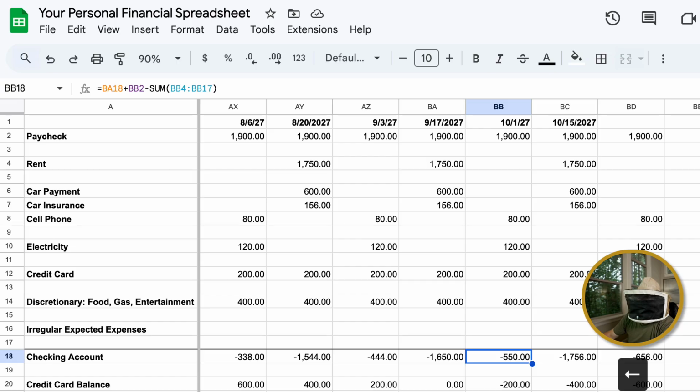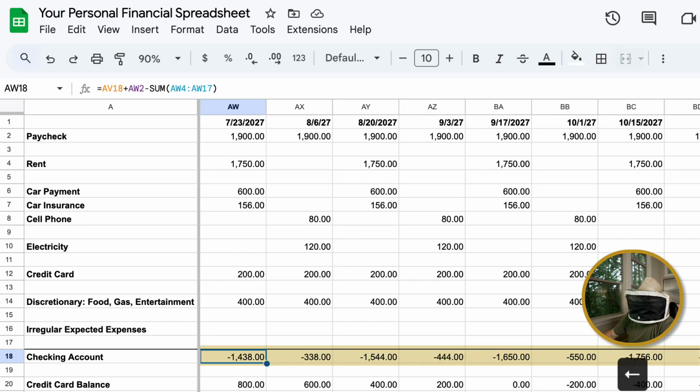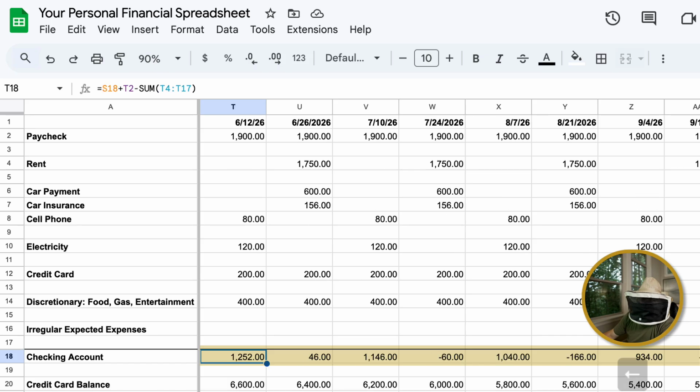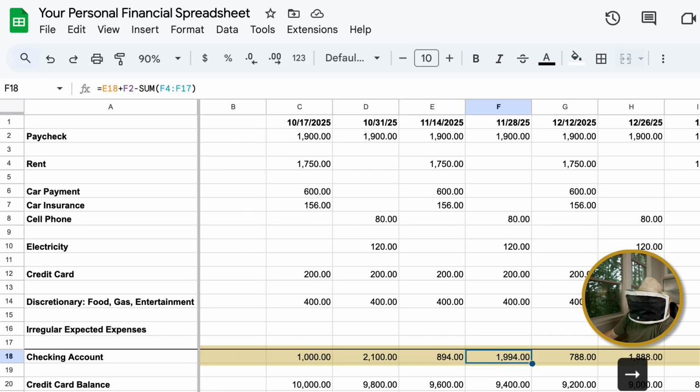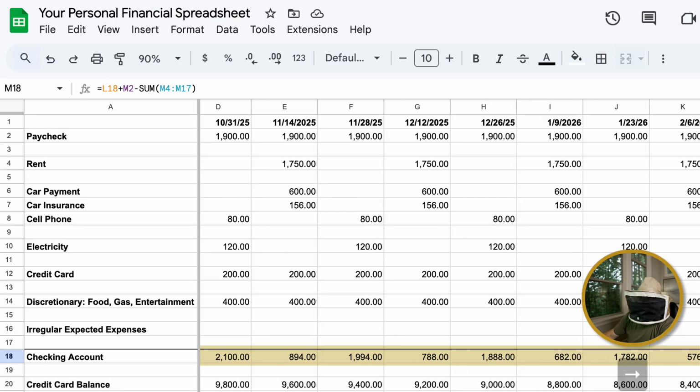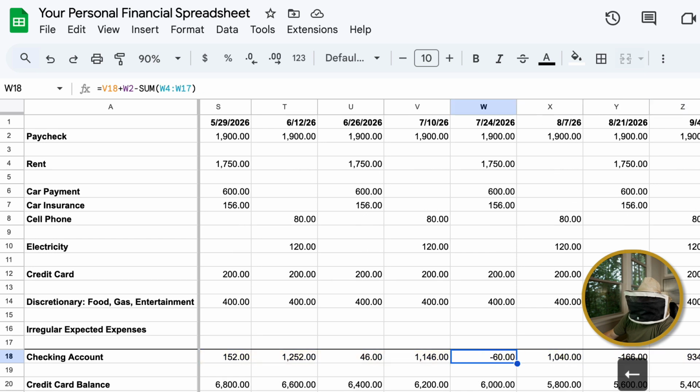But look what happened here to our checking account. It went negative at some point. If I scroll backwards, wow, the checking account went negative a few times. A lot of times. Let's look for the first time it went negative. If I scroll all the way to the left and then back to the right, looks like I was doing okay. Right here. July of 2026, we have a problem. We went under on checking.